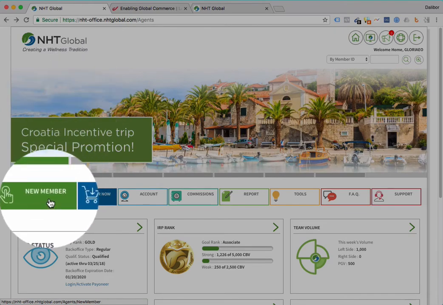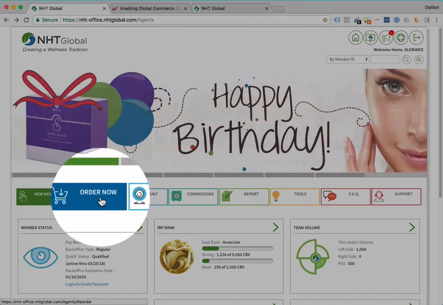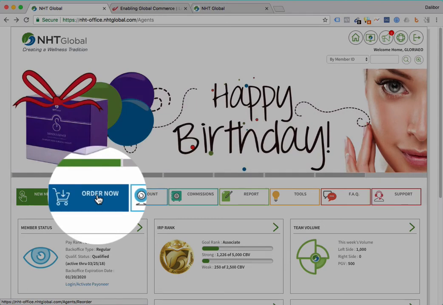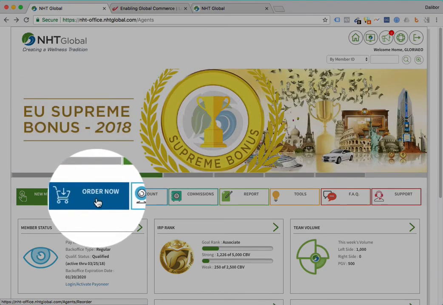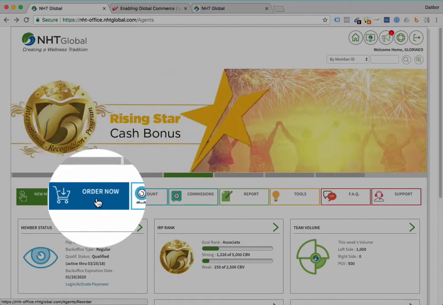So this is how you register new people from your back office. Now, obviously, you're building the business, so you need more products. So whenever you need more products, please don't make the mistakes.